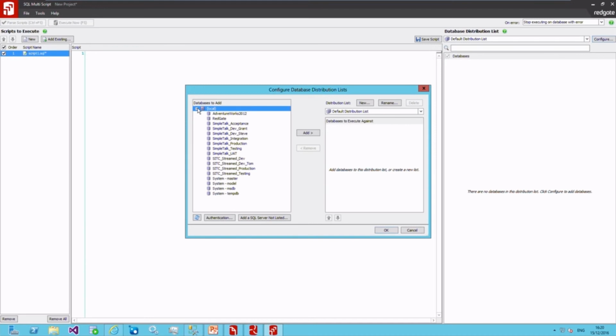We could have these across multiple servers if we wish to, but I'm just going to grab maybe SimpleTalk Production and our SQL in the City Streamed production database. So we've just got 2 in this case, but you can build up your lists with as many as you need. And also you can have multiple lists. So you can put things into categories and just have distribution lists dedicated for the particular tasks that you want to perform.